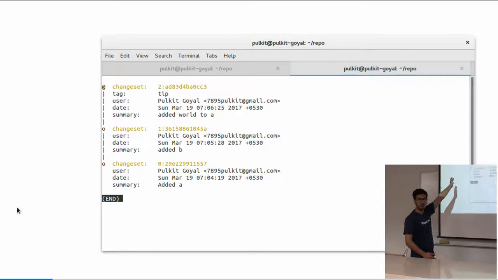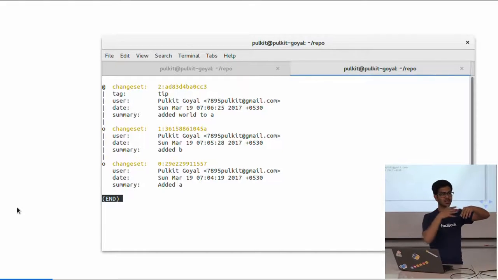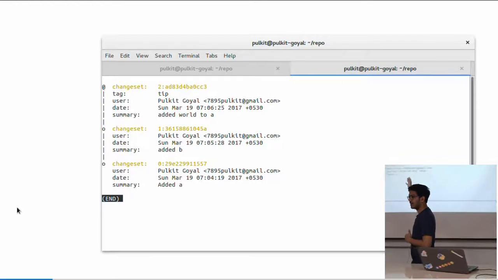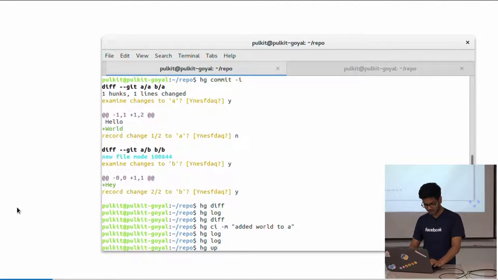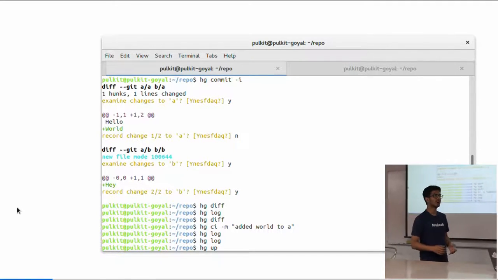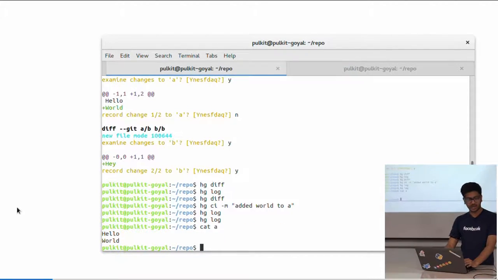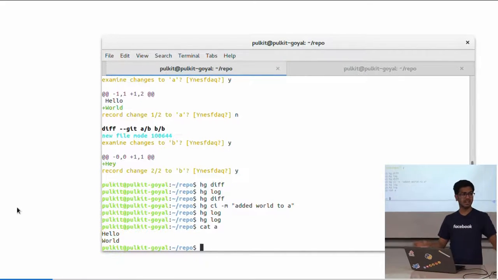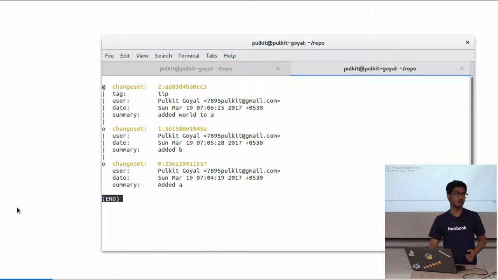Branches are like, if there is a root node and there are branches coming from here and here. So if you want to create a branch starting from one, you can just update to one and create a new commit. So let's update to one. hg up, or update, is a command where you can update to existing commits. Like your working directory is on commit number two. If you print A, it's hello world. But if you update to commit number one and print A, it's hello, because we have updated to an older commit.